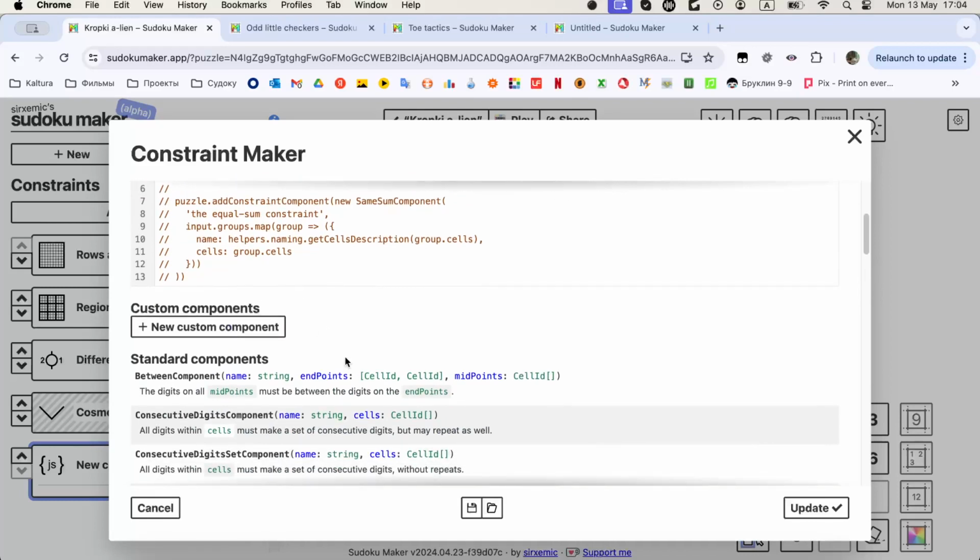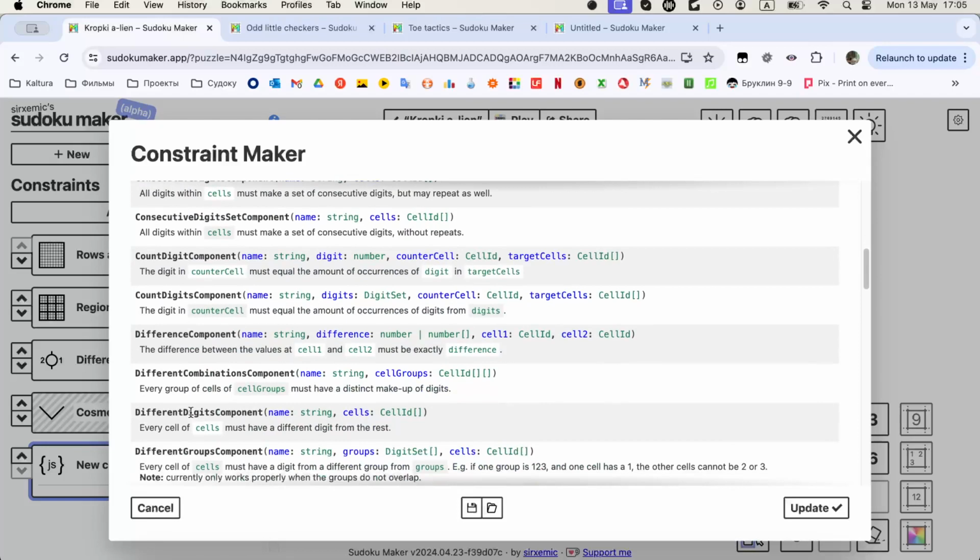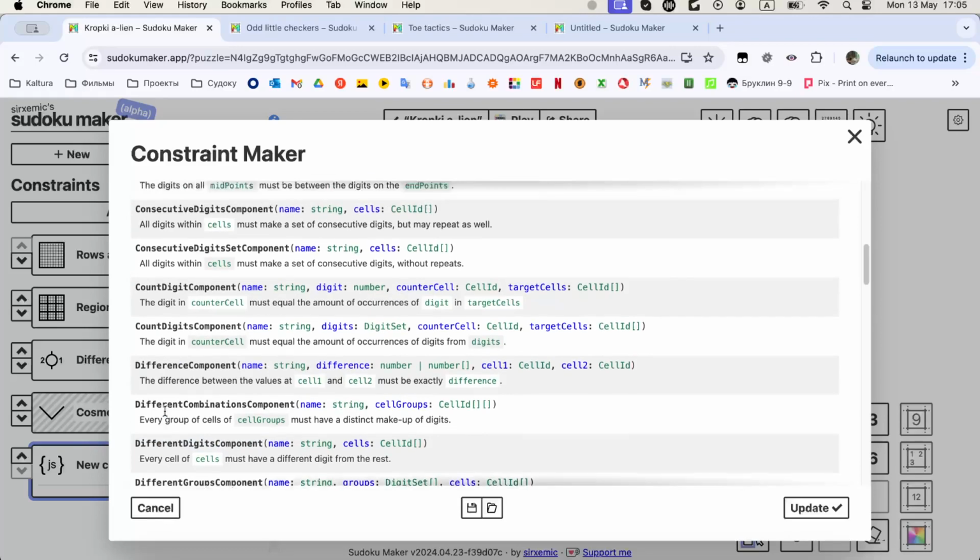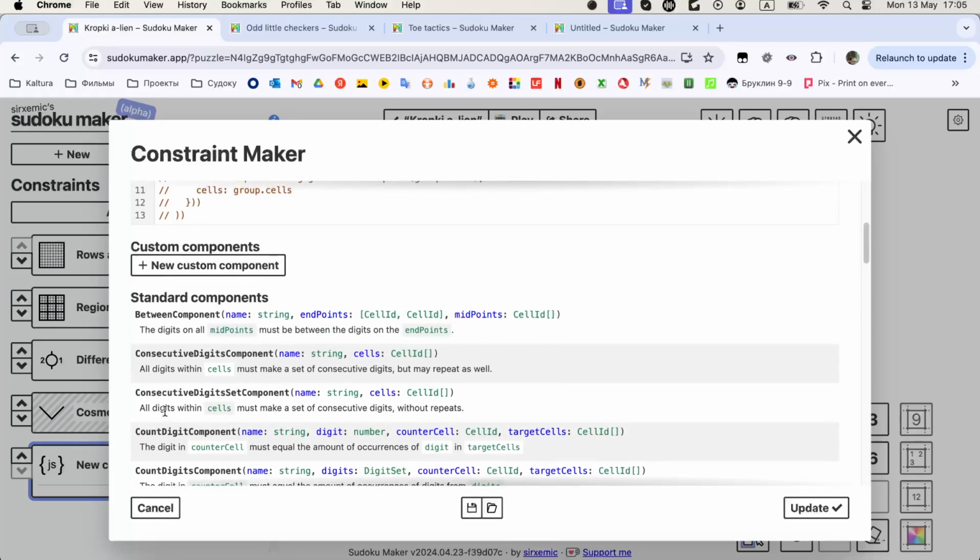So, for instance, if you need a Renban line, you can use the consecutive digits component, maybe together with a different digits component, each one of them doing one small task, and we're composing these pieces of logic together.